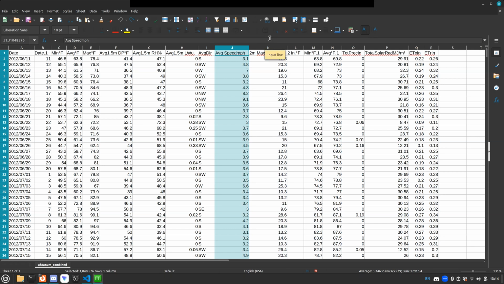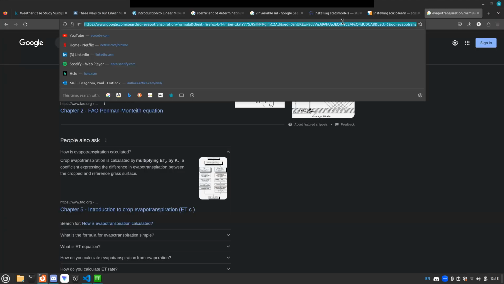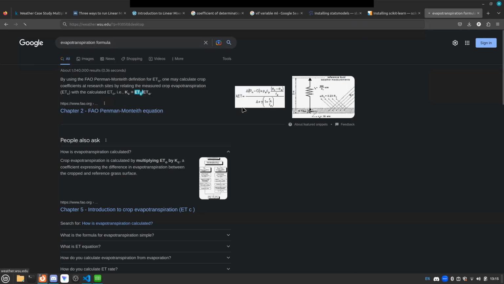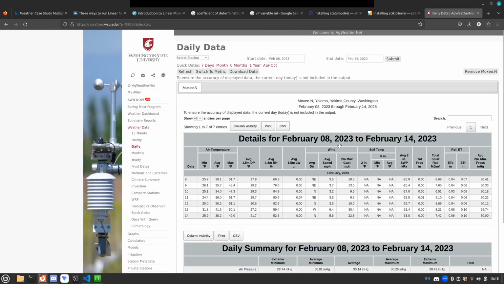So the Ag WeatherNet, for all those that are not familiar with it, is a network of stations, and I've used that data. We actually could have used it today. Let's look at, I think it's just agweathernet.com. Oh, weather.wsu.edu. And you can pull up weather stations across the entire state. I don't know how many they're up to now, but it's quite a few.